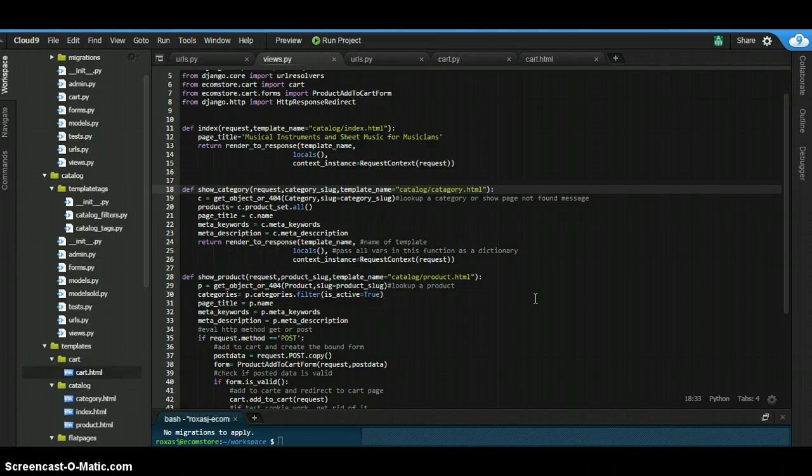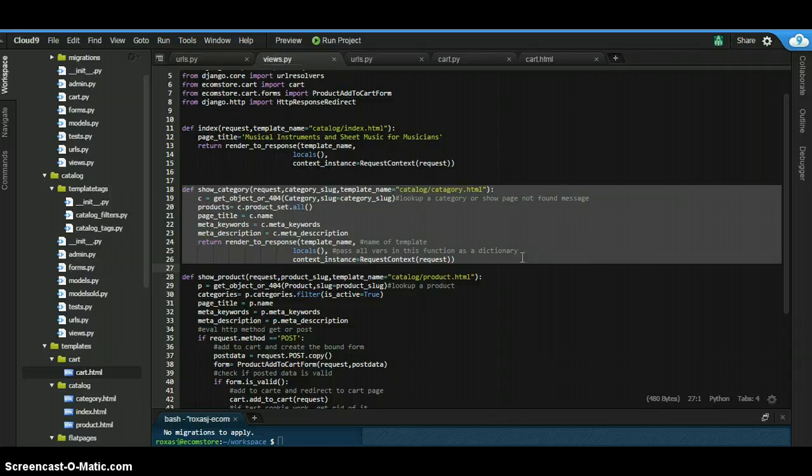Okay, and now that we're in the views.py file, the show category function is the following. It uses the slug ID to look up that category in the database and then get the product set for that category. Then some local variable values like page title. Then it builds a responsive HTML page by sending variables in the category HTML template to the render to response function. Then the HTML page with products from that category is sent back to the browser.